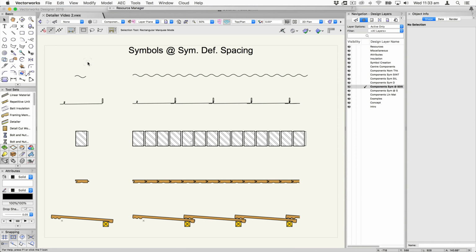Symbols at symbol definition spacing. So this is a really useful one. You can take a simple portion of an assembly, for example, one corrugation or one lap of the sheeting, or one brick, or one floorboard, or cladding board, or one roof tile, and then the detail object is going to repeat those as much as you require.